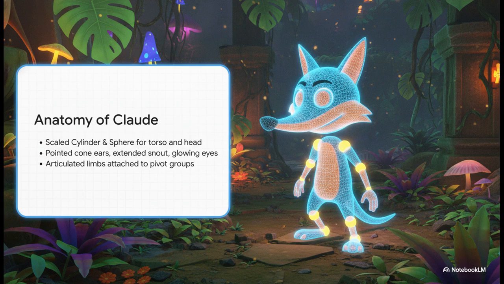His torso and head, just generated using scaled cylinder and sphere geometries, instantly painted with custom orange fur and a tan belly. The facial features are built from pointed cones for ears and an extended snout. The limbs are fully articulated with white gloves, jeans, and red shoes, all attached to pivot groups for skeletal animation. So the character you're interacting with is literally just math rendering itself in real time.